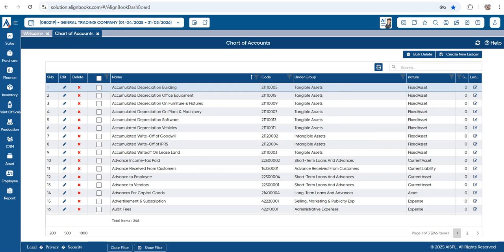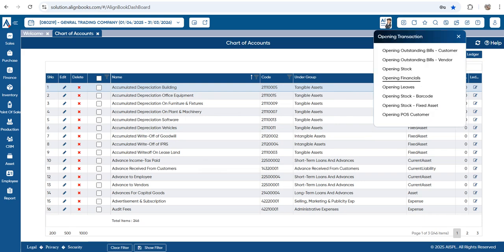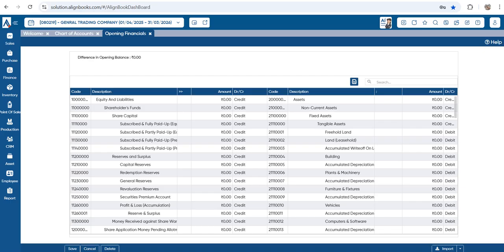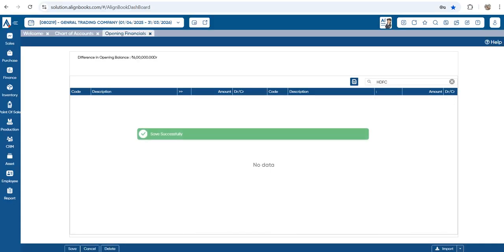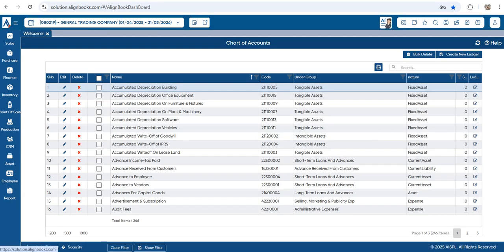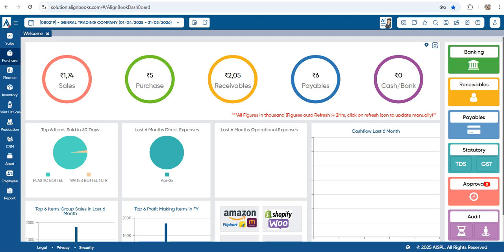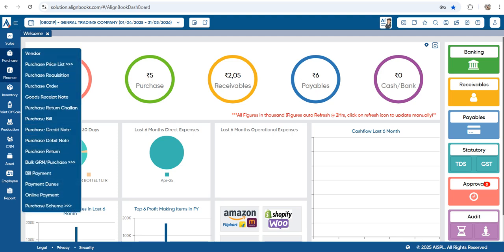And if I want to put an opening balance, I need to go to the opening financial. Here I can search for HDFC Bank. I can put the amount, 6 lakh rupees in my bank account. Save. So now I have entered the opening financial. Now for example, if I want to make a payment to any vendor, I can go to purchase and bill payment.